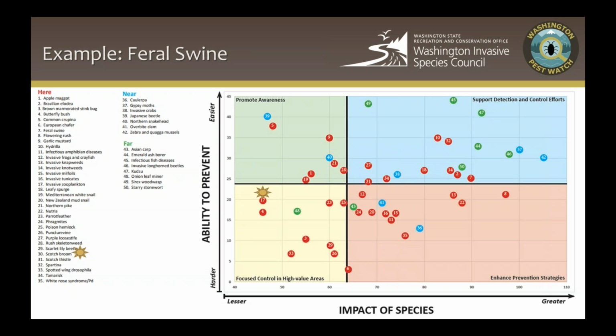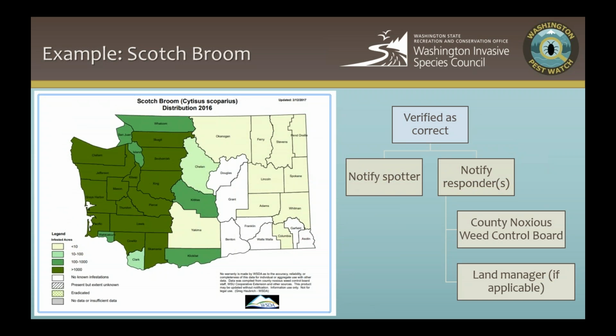So yes, it may be along the highway corridor, for example, but it's actively being managed on the national forest. And so in terms of ecological use, we've really kind of focused on our highest value areas. And that's the general gist of it statewide. Here you can see the distribution from 2016 of Scotch Broom across the entire state.